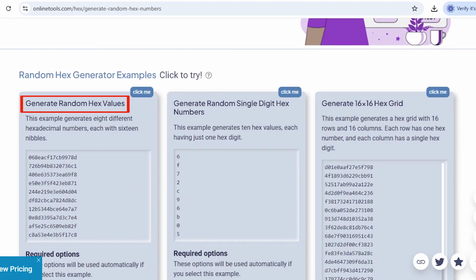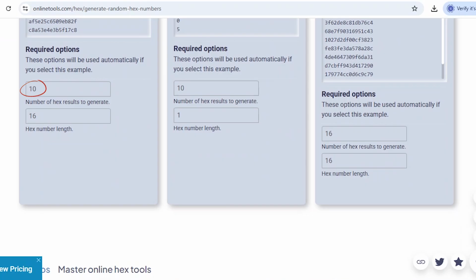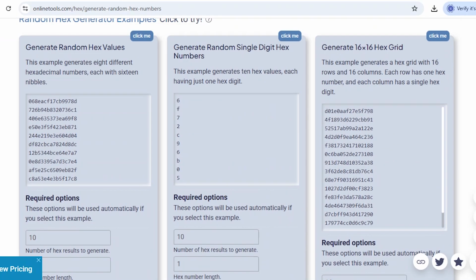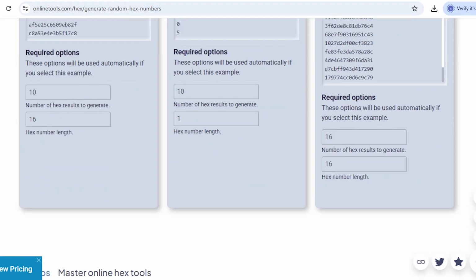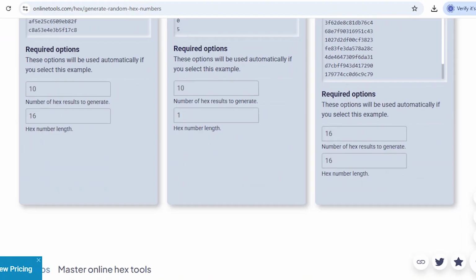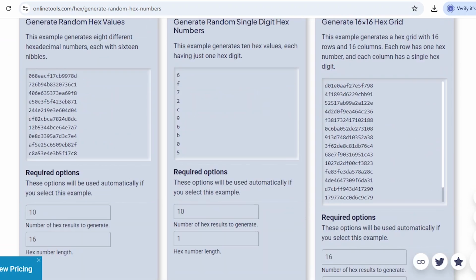Generate random hex values. Here we generate 10 different hexadecimal numbers, each with 16 nibbles, or 16 hex digits. Generate random single-digit hex numbers. This example creates 10 random hex values, each containing just one hex digit.